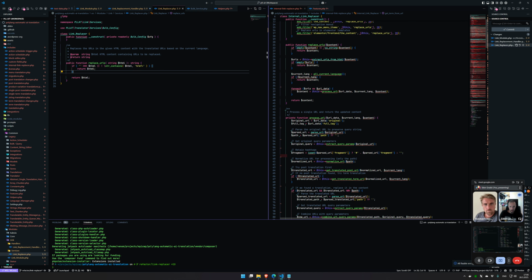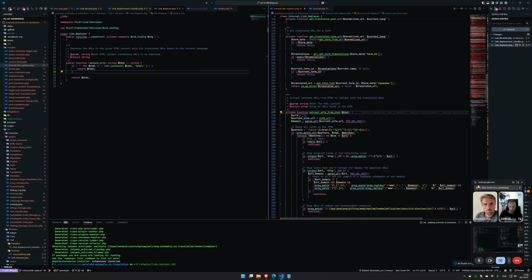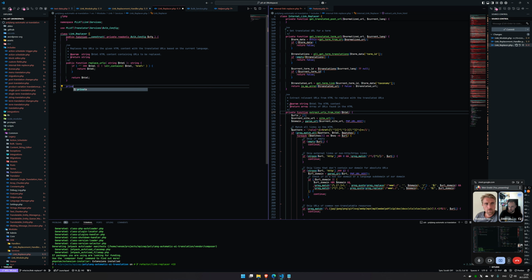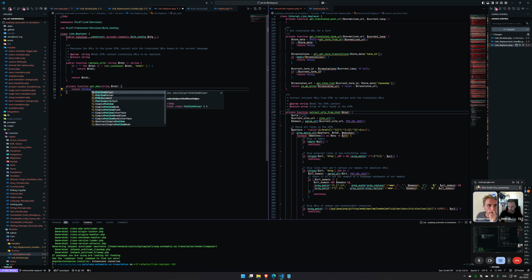And extract URLs from HTML. We can basically do it with the DOM parser, since we already used the DOM parser library in the plugin.